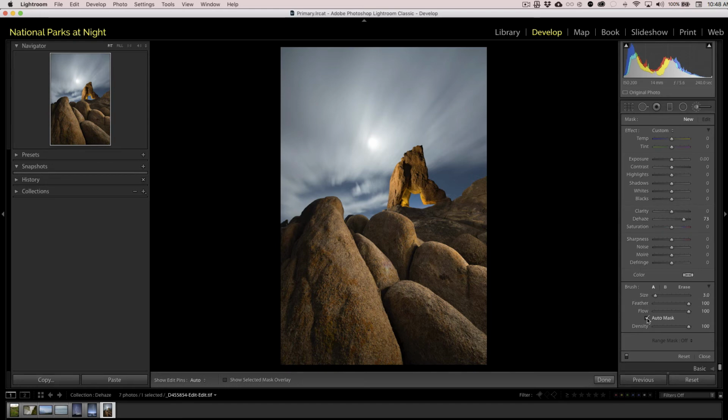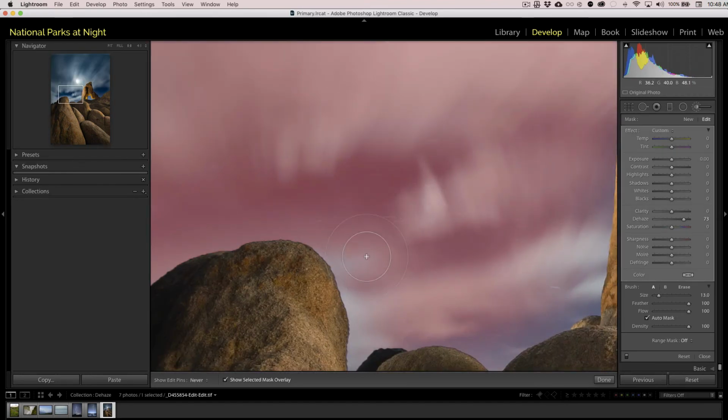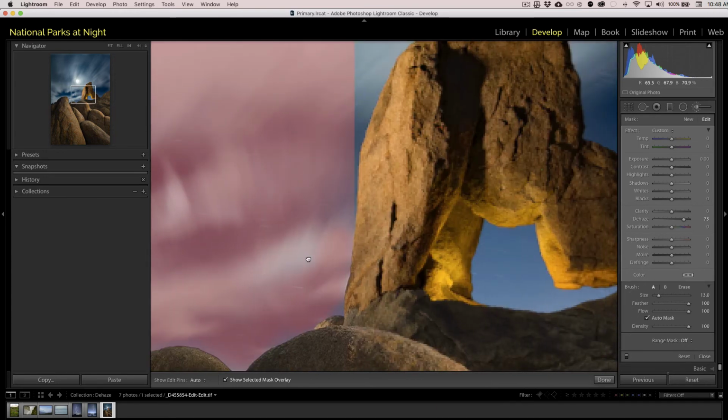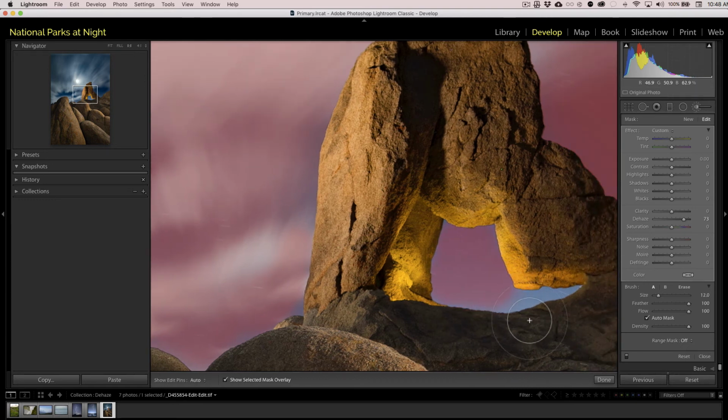And what I'm going to do is make sure auto mask is on, and I want to see where I'm painting. So I'm going to click on show selected mask overlay. Now I'm just going to paint in this mask and stay close to the edges. The auto mask will kind of track those edges. And I'm not afraid to zoom in a little bit, paint closer around those edges and make my brush smaller so I can get up around the nooks and crannies of that rock. And I won't spend too much time doing this, just so we don't waste our time during the video, but at home you could certainly take as much time as you want to be hyper accurate.